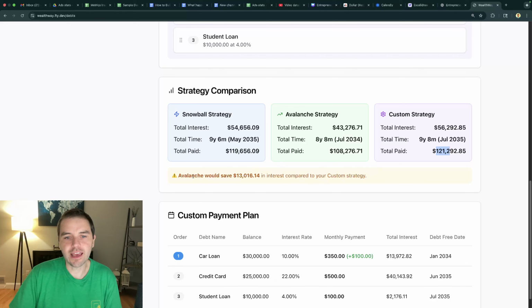So this is going to say, hey, the avalanche method is actually going to save you $13,000 compared to your custom strategy. And let's see here, the snowball to the custom, it's like 2 months, right? So maybe it didn't pick up as a genuine win, or it's basically the same thing. So that's why it didn't mention anything with the snowball. But this is just a great way to compare everything.